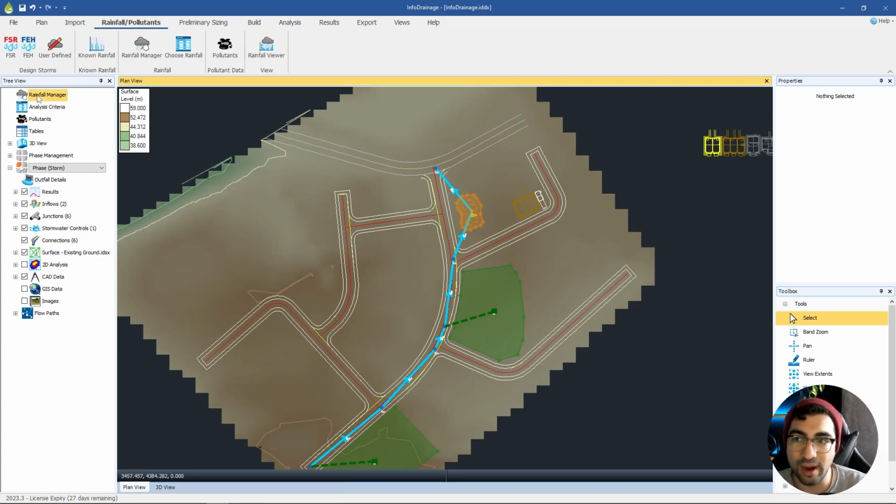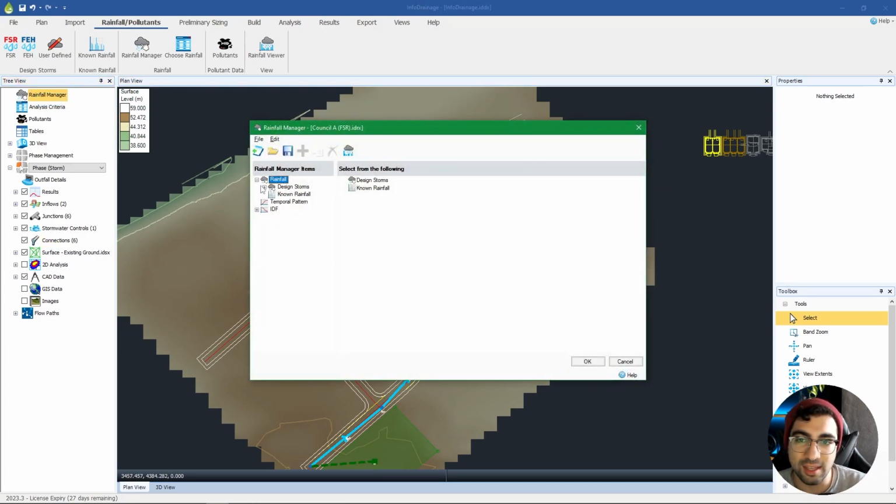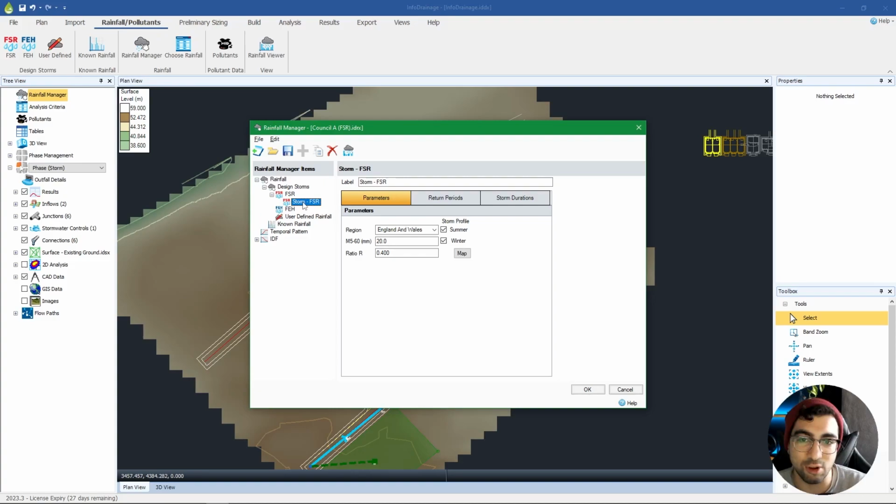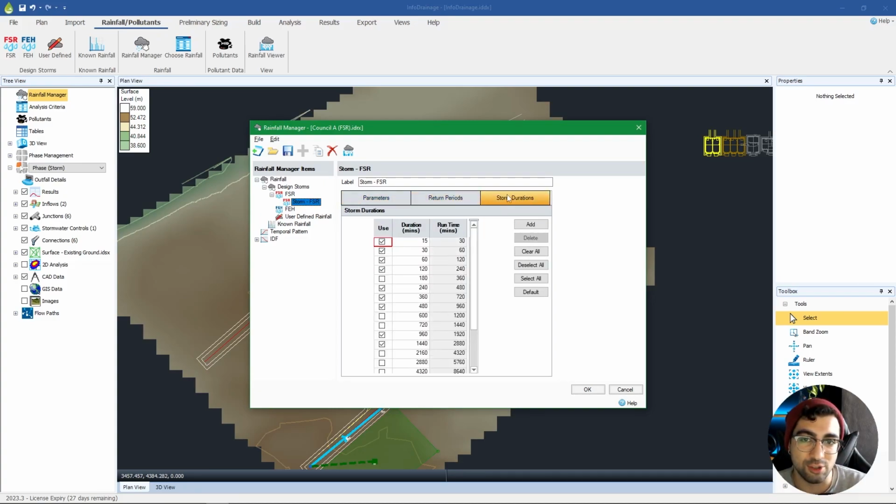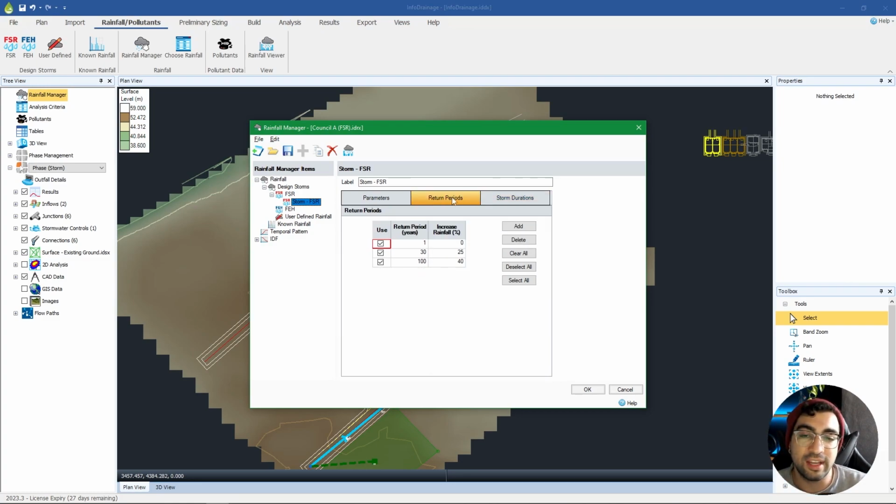So if I right click on rainfall manager and go edit, you can see that in my rainfalls, we've got design storms, and if I expand, we've got the FSR, and if I expand it, I've created the storm FSR, which has the parameters, the return periods that I want, and storm durations. As you know, we have to take into consideration climate change, or if we work with FEH data, we need to load the FEH data.